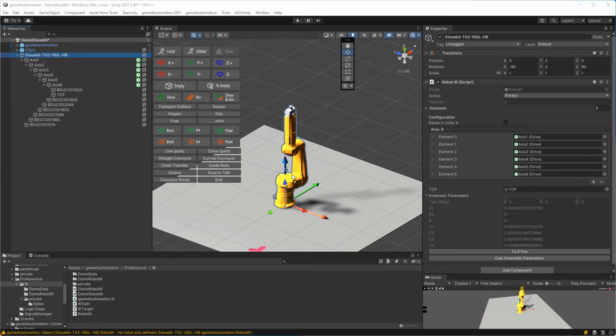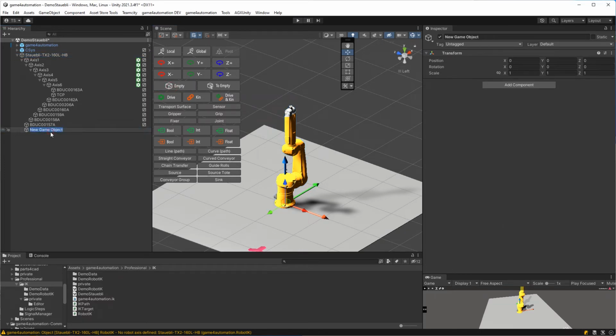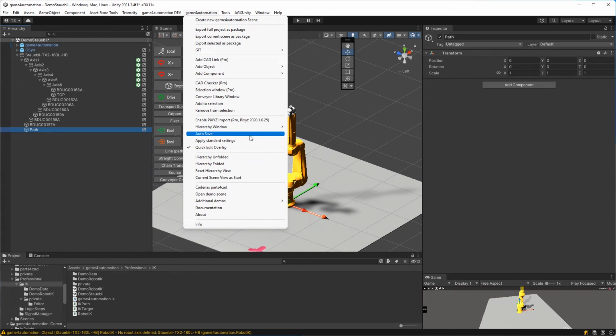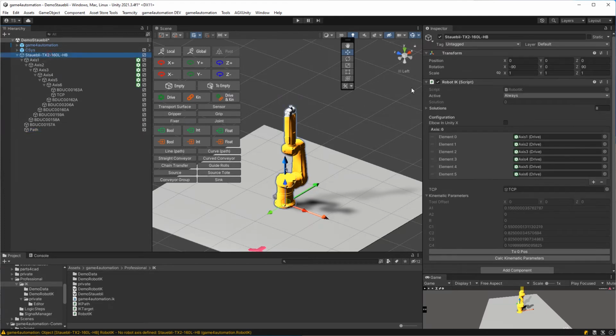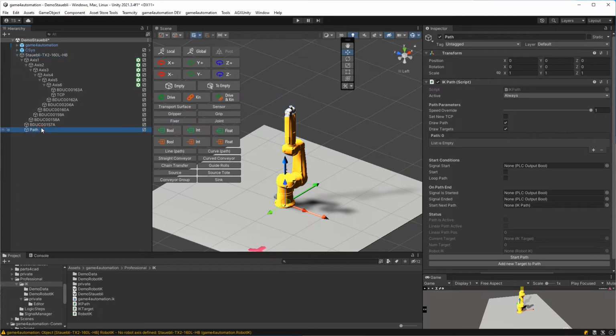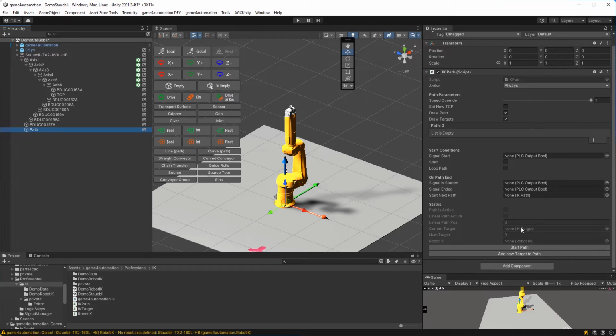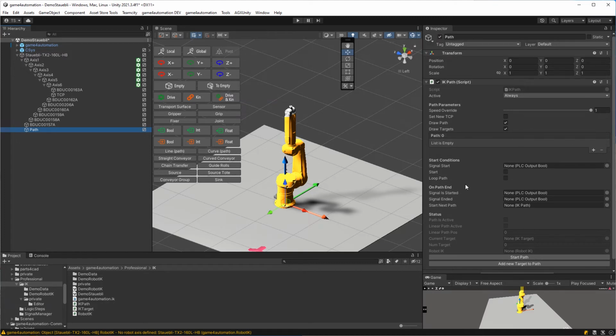We can now start defining targets and paths. I'm creating an empty game object. Let's call it path, and here let's add the path script. Add component path. One thing which is very important: the path always needs to be underneath the root of the robot, where our robot IK script is, as a child game object.